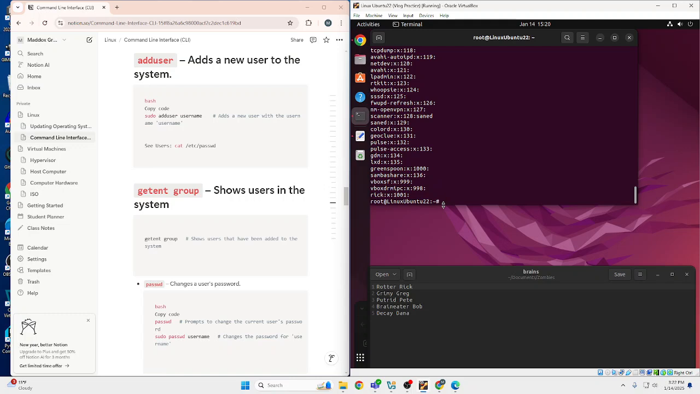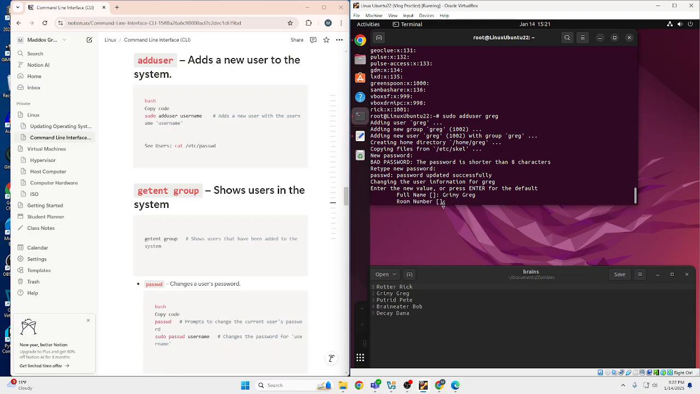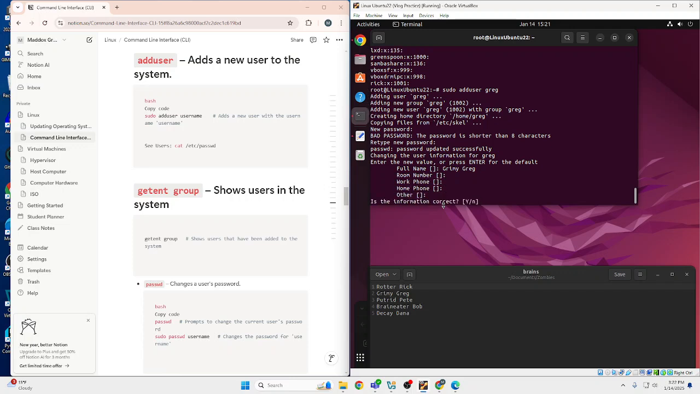So the proper way we do it now. All right, we're in our root. We'll do sudo adduser, lowercase. We're just gonna type in Greg. Boom. Look at us, such a pro now. 1, 2, 3. 1, 2, 3. And we are going to be doing Grimy Greg. Boom.